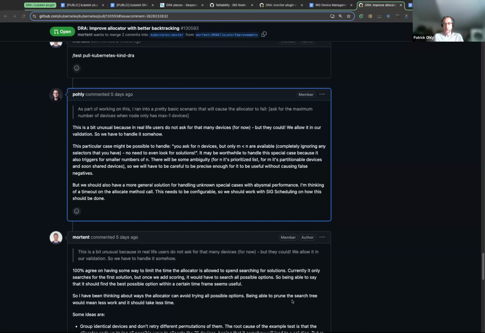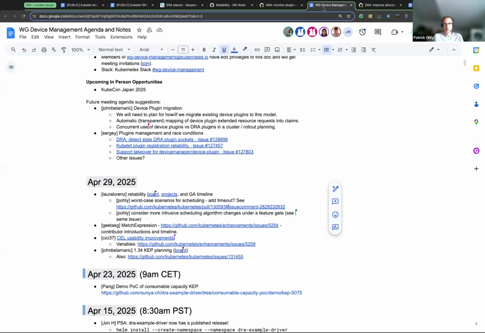That's my second bullet point underneath the reliability thingy. I think these alternative allocation algorithms that we discussed in this issue, I see that as more experimental and probably something that we should put under a feature gate. Because I agree. It would be experimental initially, and that would be bad if we want to promote to GA.